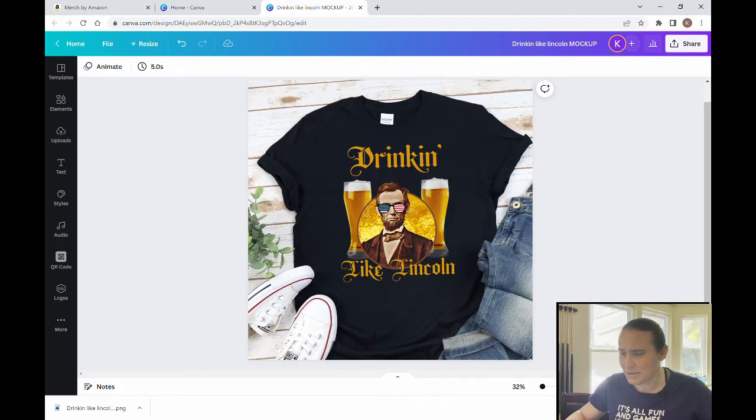This is the design we're going to be making today. It uses a picture of Abraham Lincoln and some beer glasses. We put sunglasses on his face that look like the United States flag, so you get that red, white, and blue. It's a really funny one that people can wear for things like Memorial Day, 4th of July, Flag Day, President's Day. You'll see these shirts also sell year round just because they're funny. So if you'd like to learn how to make this design, go ahead and stick around.